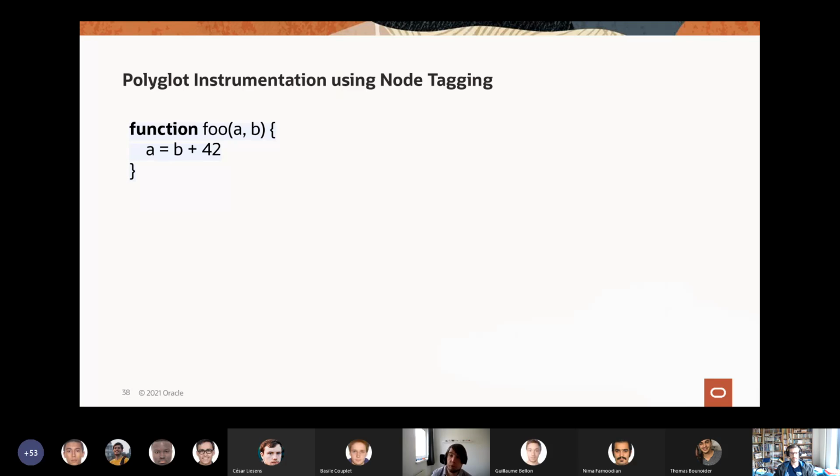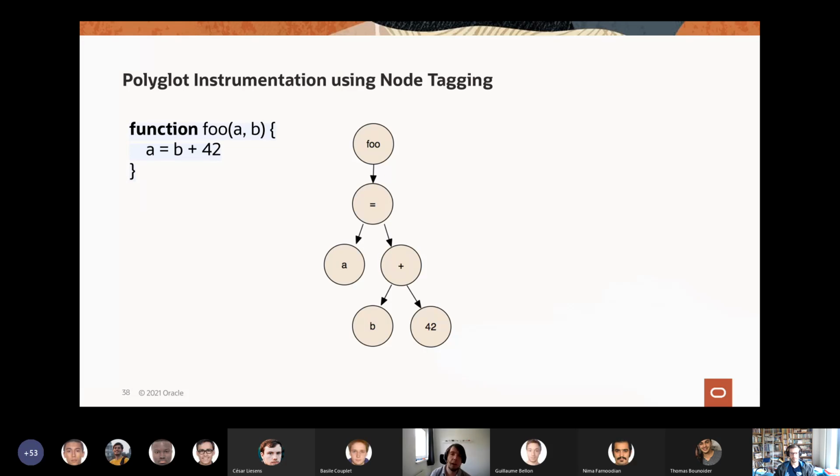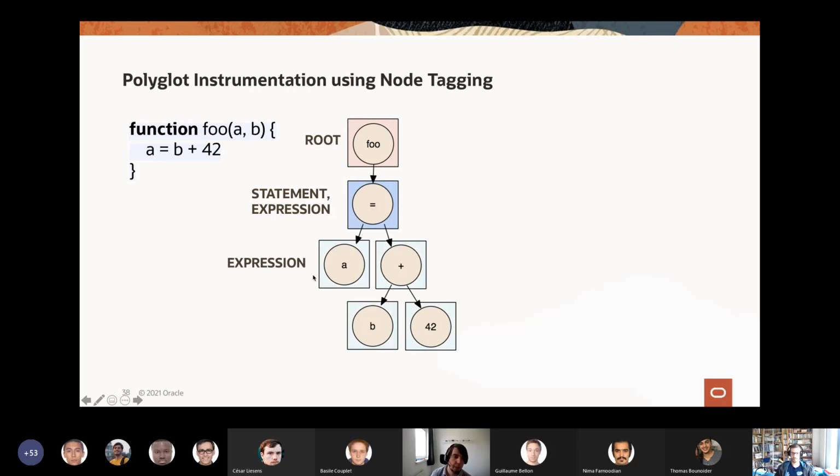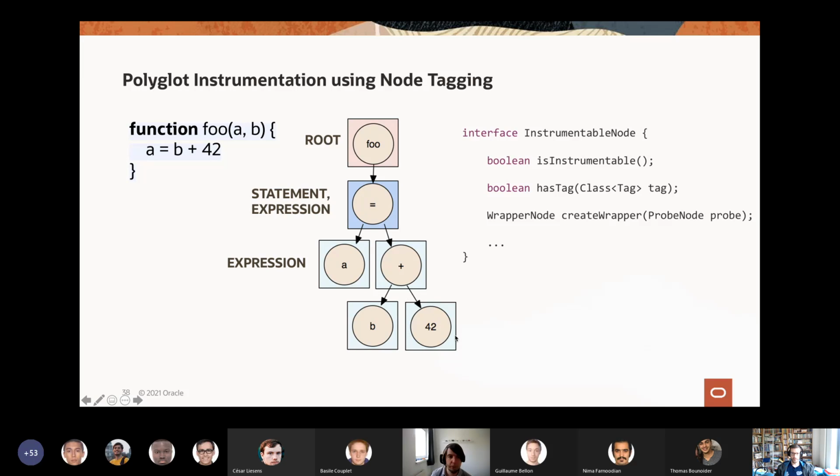For example, if you have this sample JavaScript program and you build an AST out of it, all we require the language implementation to do is tag the individual nodes. So, for example, this is a root, this is a function, this node represents a statement, and that an expression in the language. The way the language typically does that is by implementing the instrumentable node. And the tooling can then, independent of the language, insert code before or after a statement, right? And this way we can implement stepping.